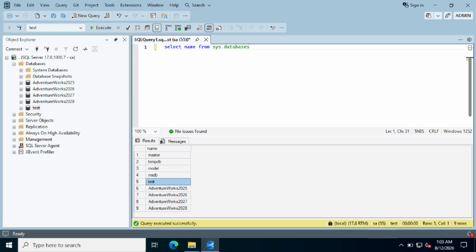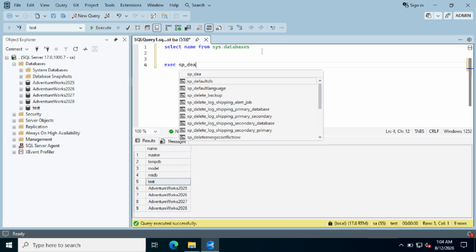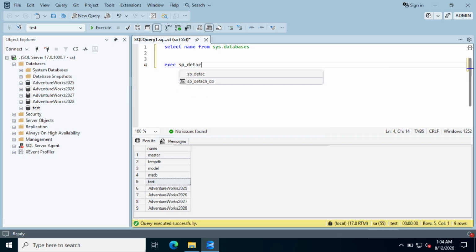You can also attach or detach the database using the command line. For that, we have to use the execute sp_detach_db procedure. So I will show you if it is working. sp_detach_db, test database. I'm mentioning the test database. So I'm going to execute this to see if it is working.